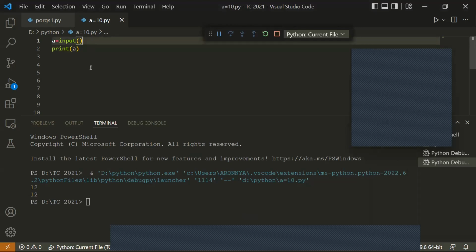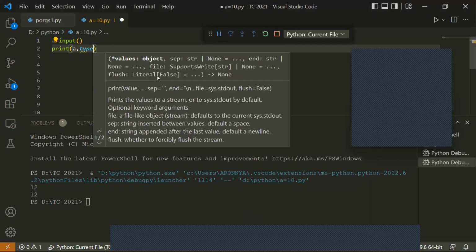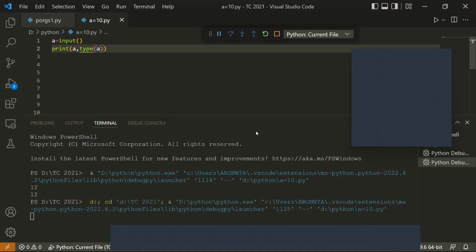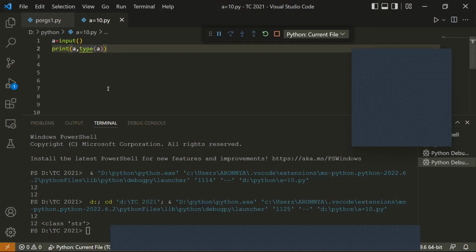But here the thing is, when you take the input of any random value and print it, a comma type of a, 12. See, here we took the input like a is equal to input from the user, we take a value. Then we printed that value as a comma type of a. What happens is the value that we inputted, Python auto-declares it as the data type string.